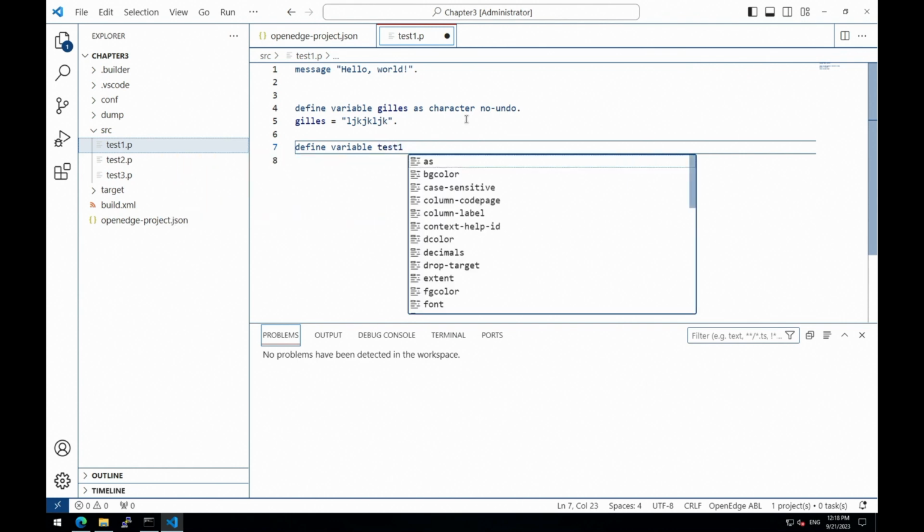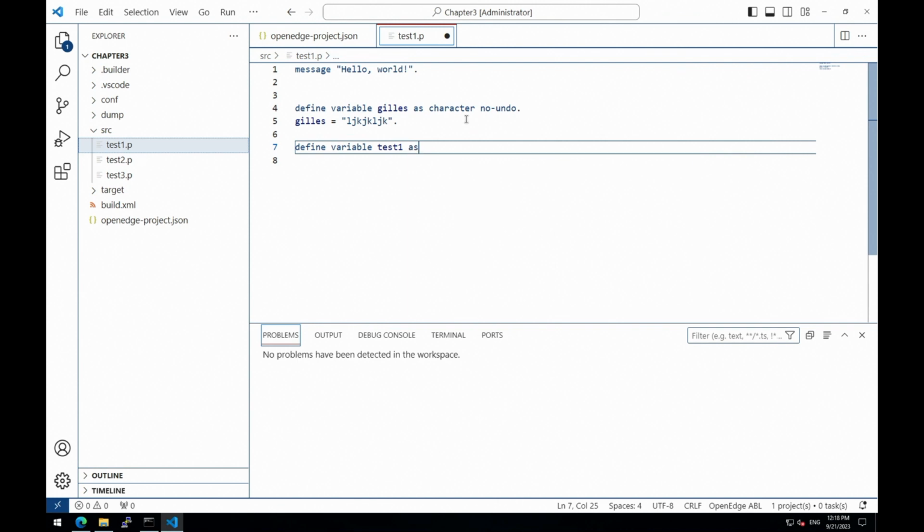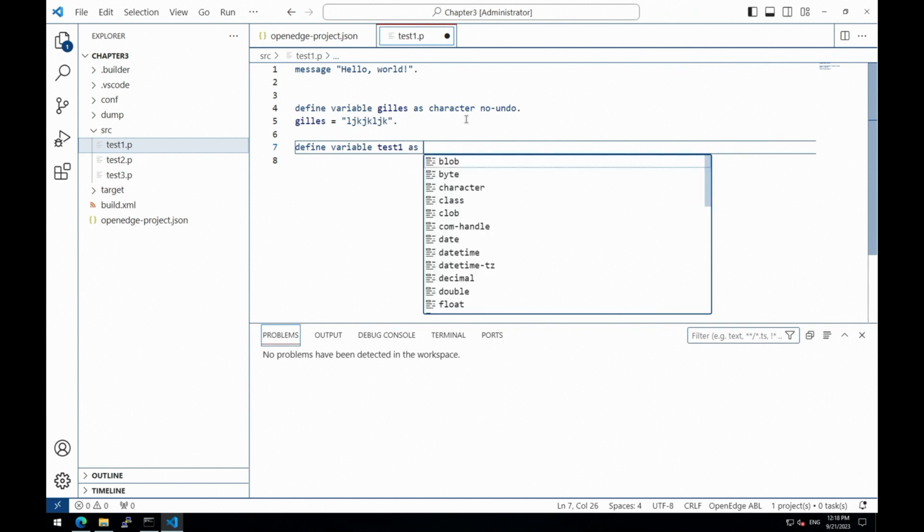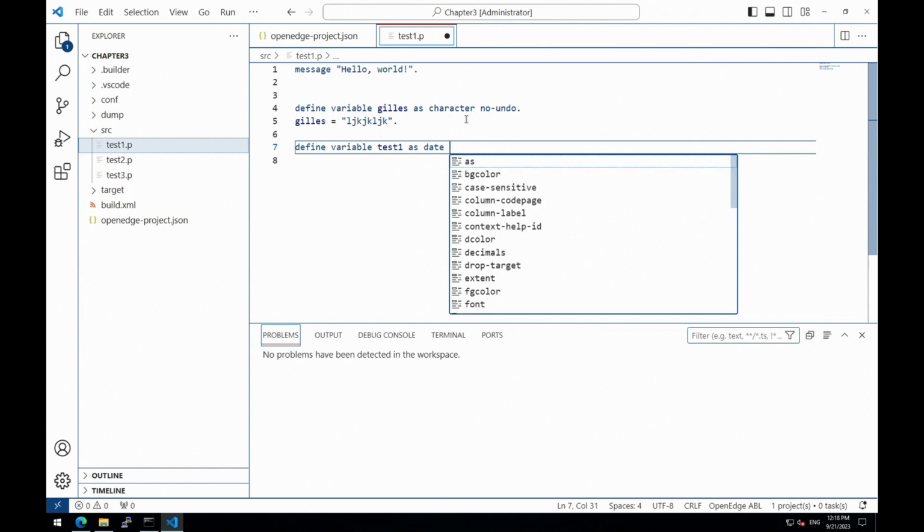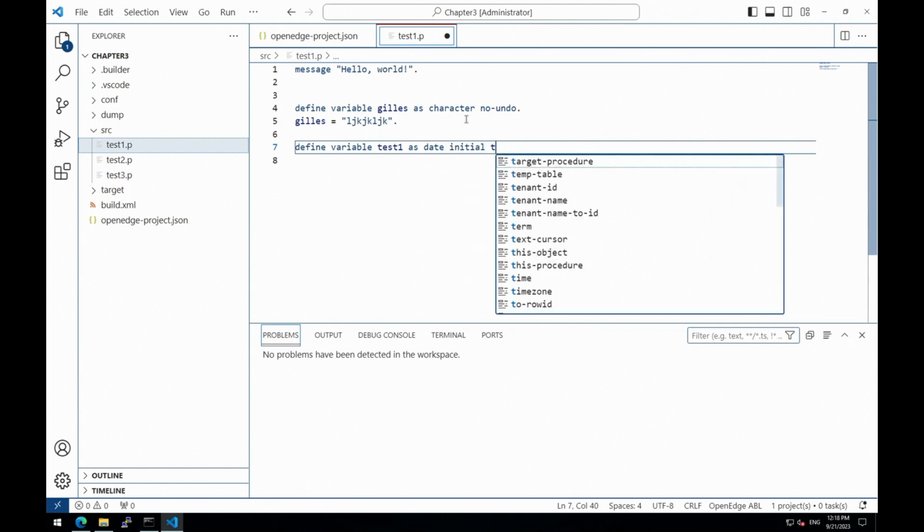Test1, Ctrl+Space, we have as a default. Here we have the various data types that can be injected in the source code. So let's put a date, for example. Here we have initial, today.